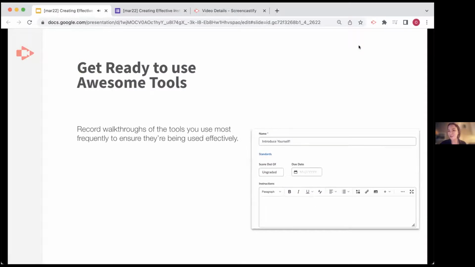Getting ready to use awesome tools. So this is where that click mouse might come into play. If you're showing students how to use a new website, how to use a new tool, you can record your screen and make sure that they can see exactly what you're doing.